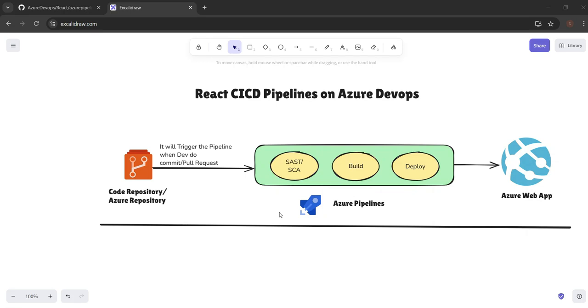React is very famous among developers for creating their front ends. In this tutorial, we will see how we can create the Azure DevOps pipeline, which will help us with continuous integration and CD. Let's see this diagram. We have our code in Azure repository. You can have any VCS.